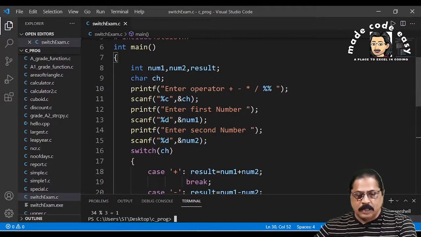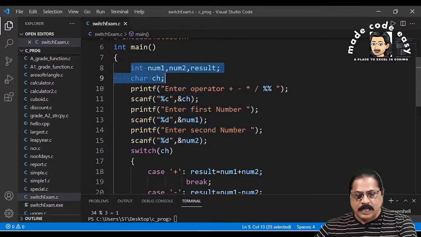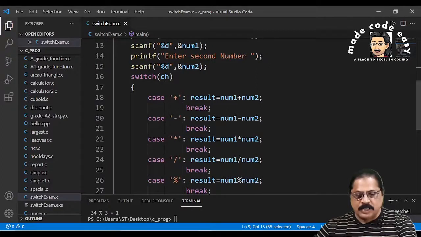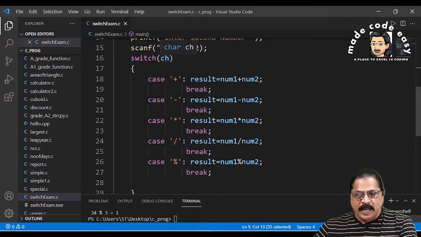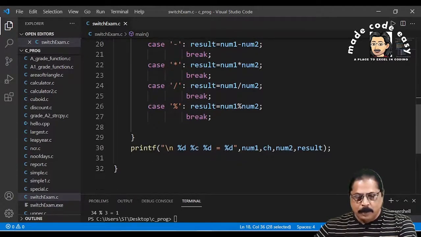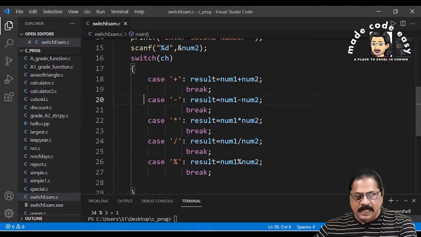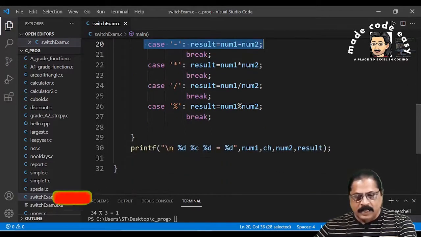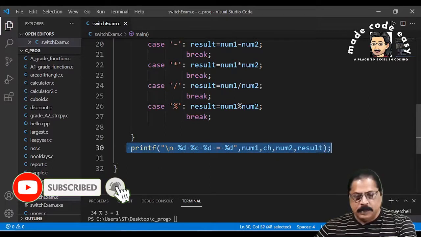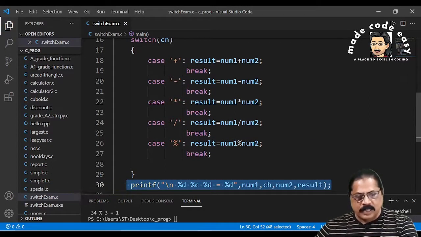So this is all input statement, this is declaration, and this is switch case. If the ch value is plus, the control will fall here, and this calculation will be done, and the break statement brings the result here. The same way, if it's a minus, it will execute this statement and control will come here. So this is all about switch case in this example.